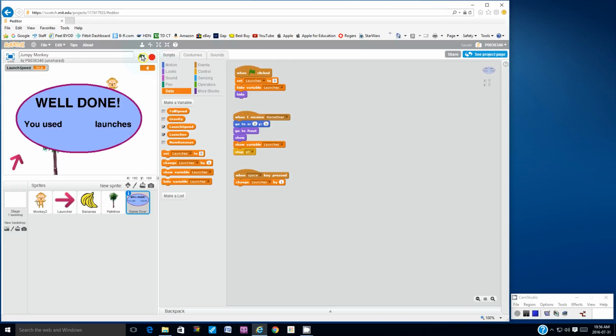Okay, so hopefully you were able to collect all of your bananas, and your "well done" sign should appear. So what you'll notice is that the launches counter appears in the top right hand corner, because that's where I put it. So what I want to do is grab that counter, and place it right in the middle of my "well done" sign, my game over sign. And it should remember that position from now on.